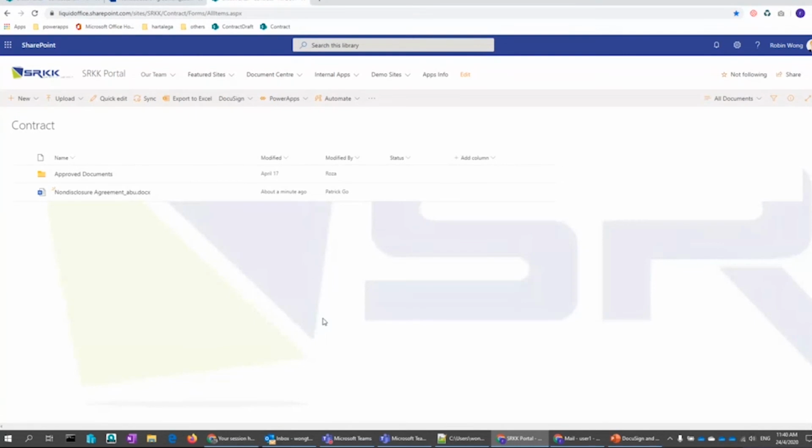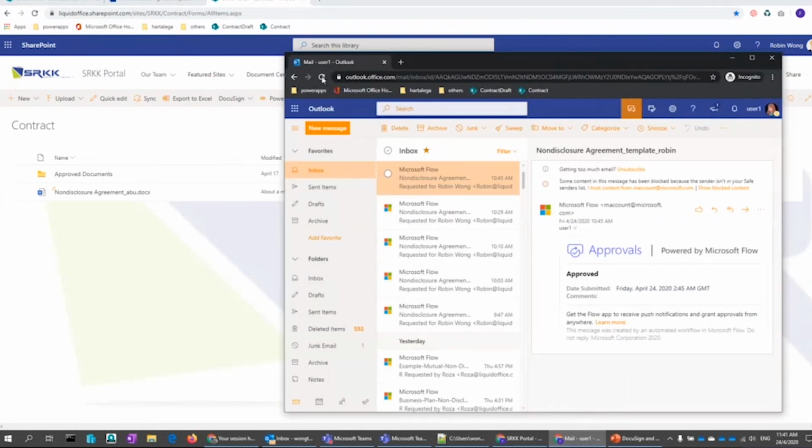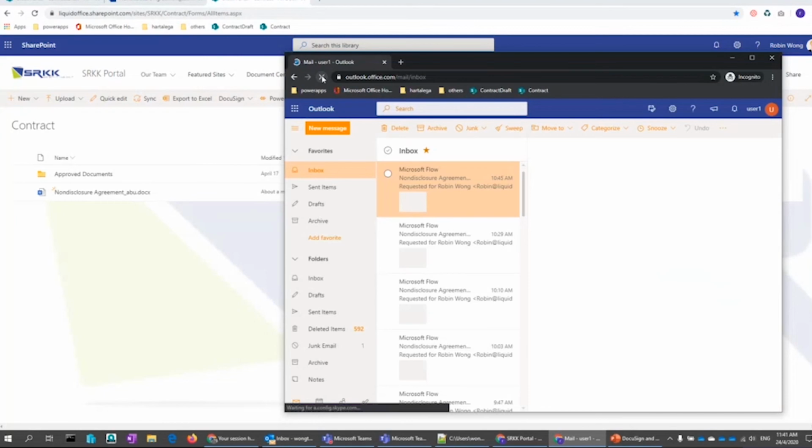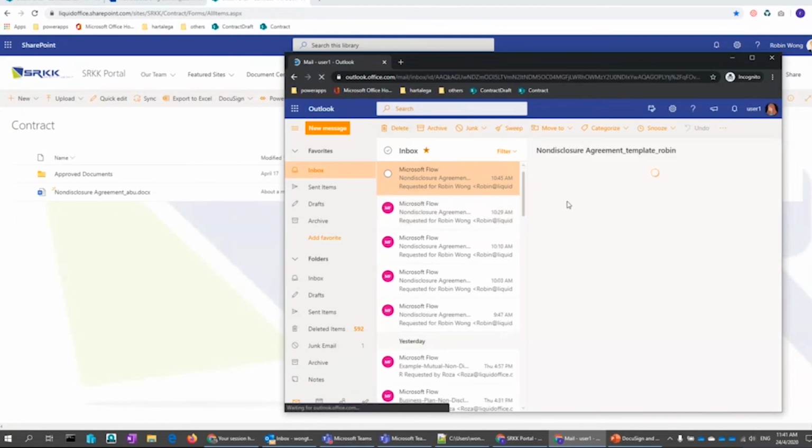Okay, so while waiting, what we have done so far is me and Patrick collaborated on a document, finalizing the NDA agreement for Abu, right? And after we have completed the document, we drop it in a contract folder. So once this document is saved here, then the automation kickstarts. The approval process will be started. In this case, it will send an email to my supervisor, which is user one, via email, and she should be able to receive it soon, right?